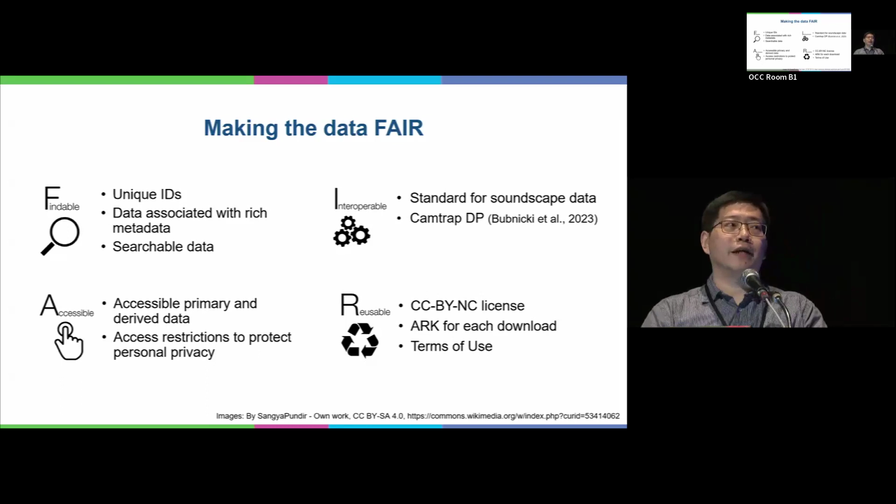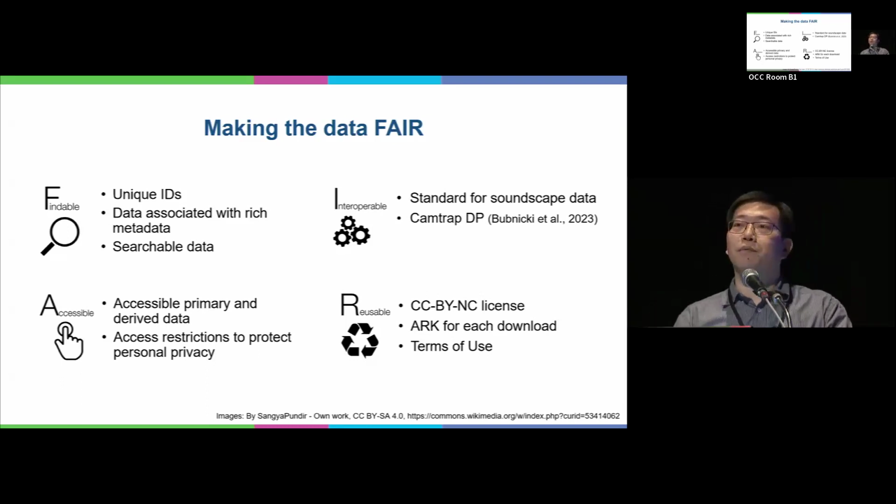With the FAIR data, we hope that more people will appreciate the soundscape and its value, and also even can create new value by using those data in a variety of applications.